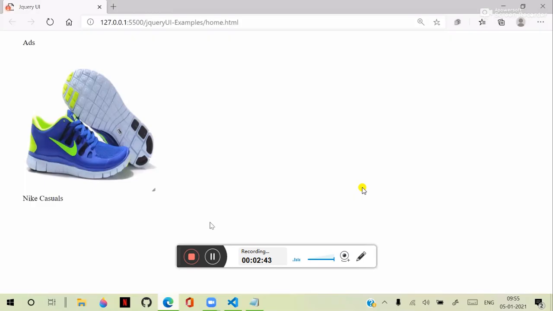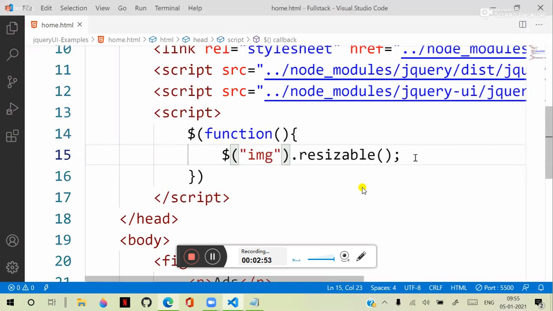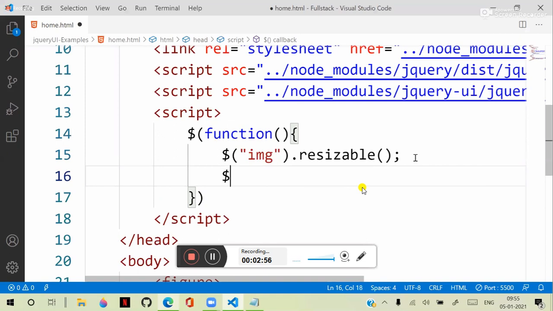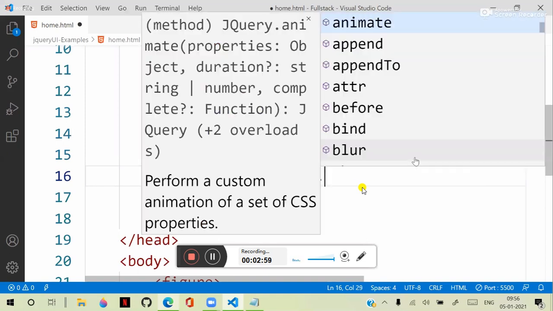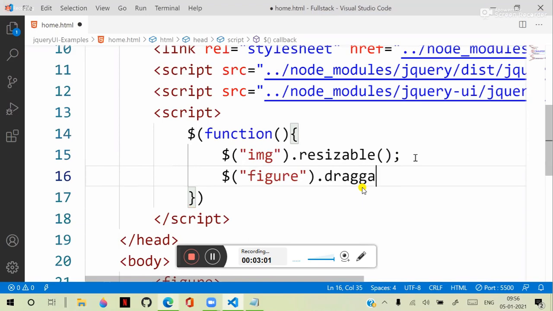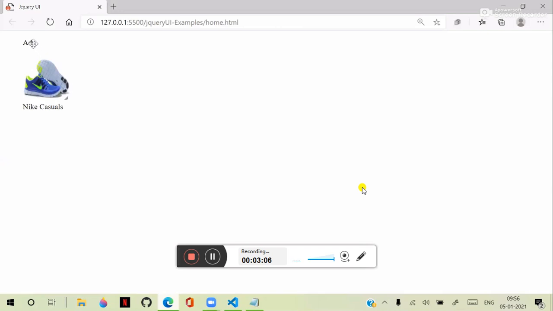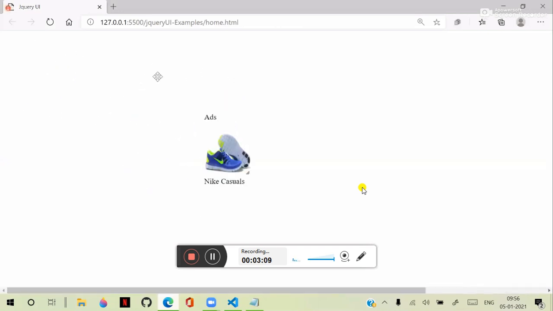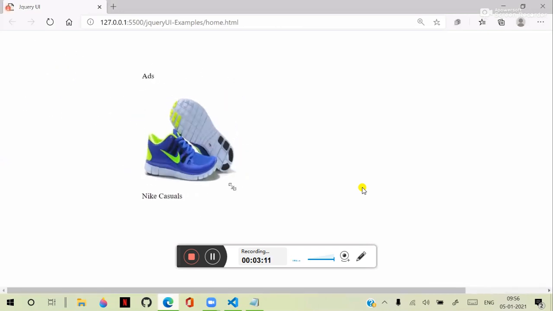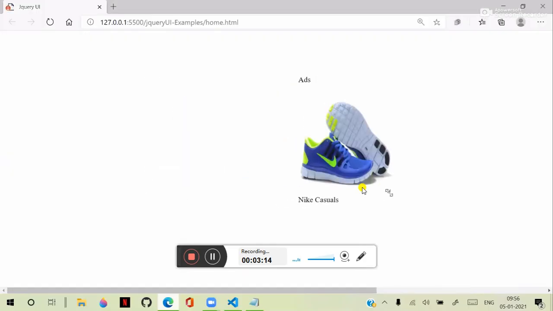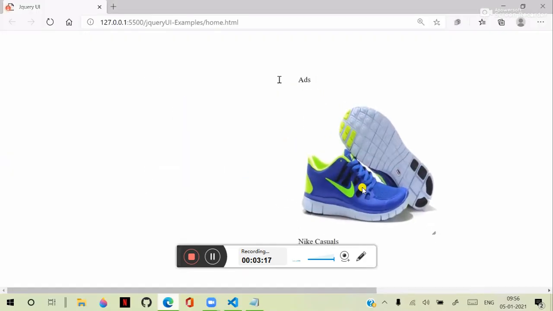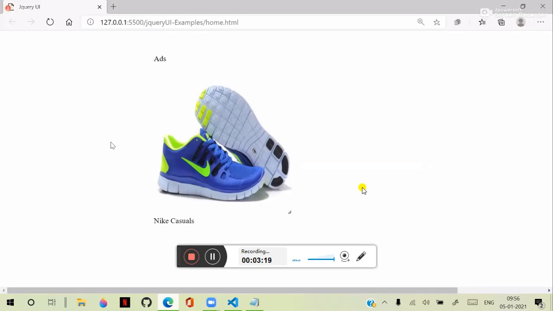These are all just functions, and these functions are simply applied on the element and you can dynamically control it. Here I am using $ figure, and the figure is draggable, the image is resizable. That means the figure can be dragged anywhere and the image can be resized. I can move this and keep it anywhere, and I can resize this. So these are the combinations we can handle.